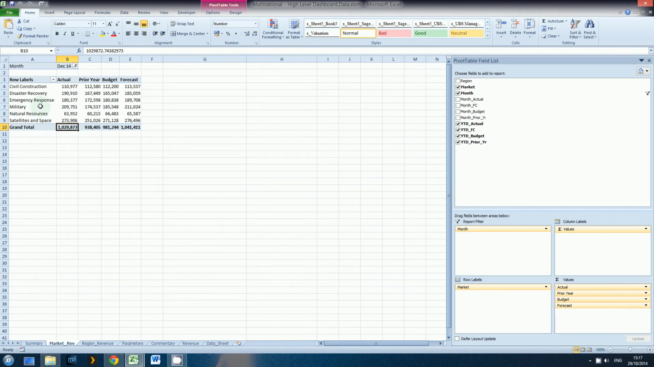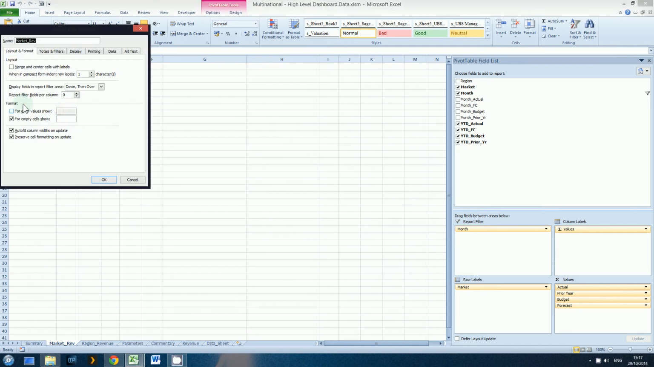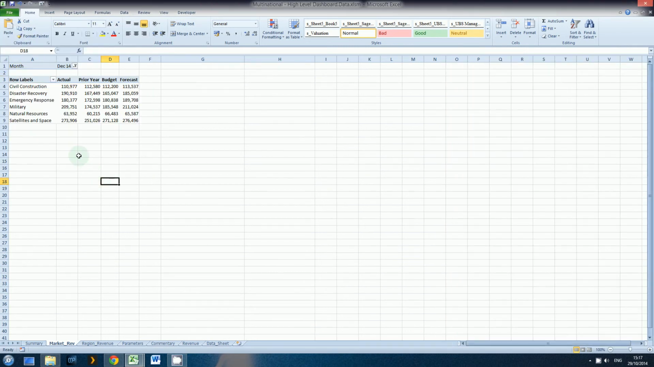This can now drive, there we go, 1029.9. And we don't want grand totals on this. Pivot table options, totals and filters. Let's remove the grand totals. Great, this is exactly what we now need.